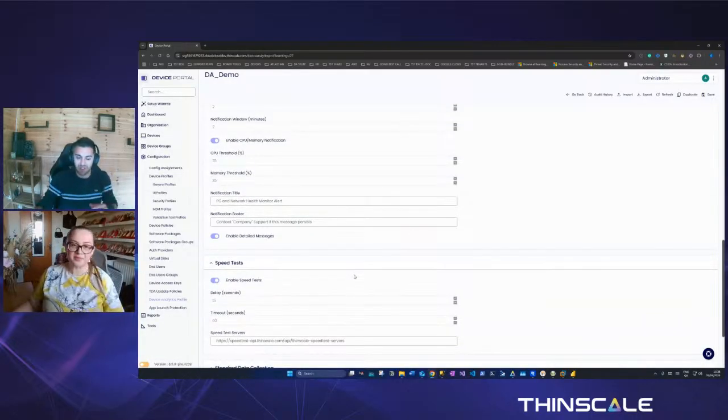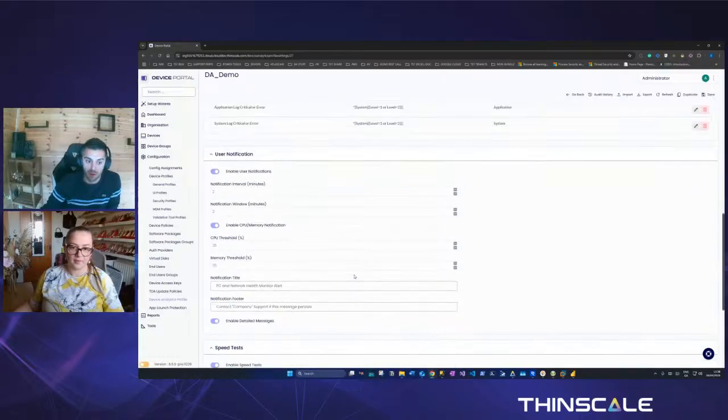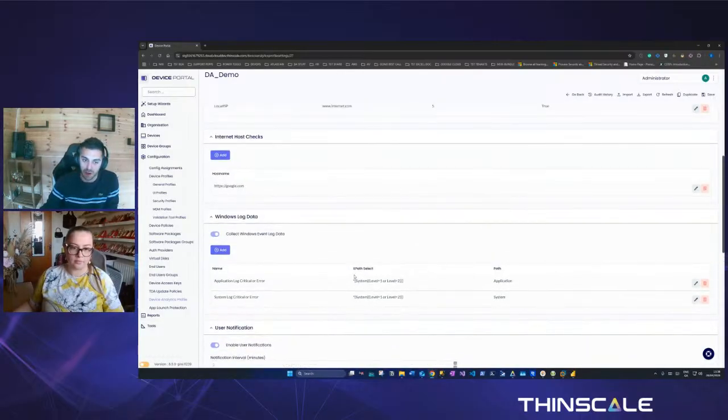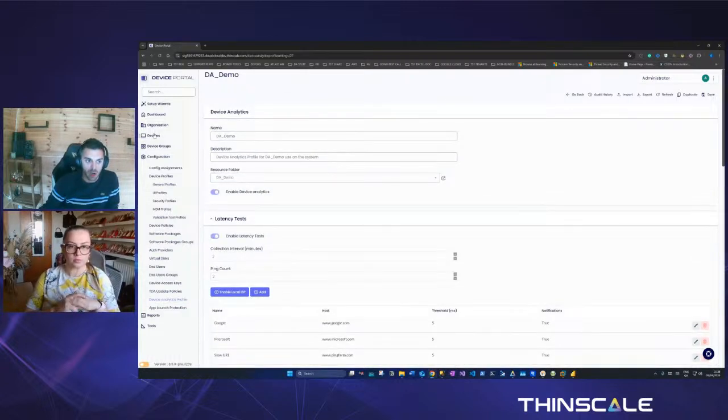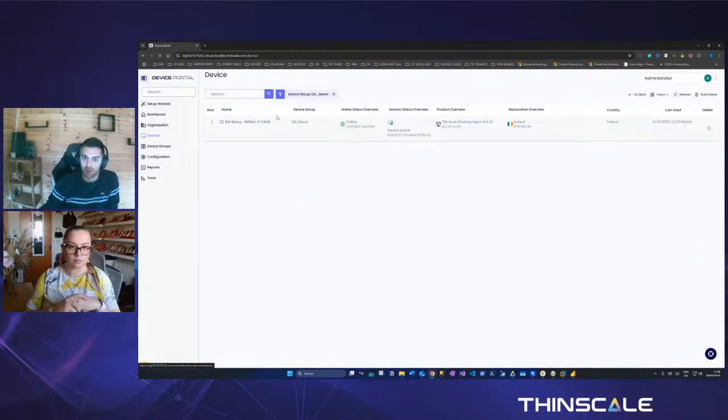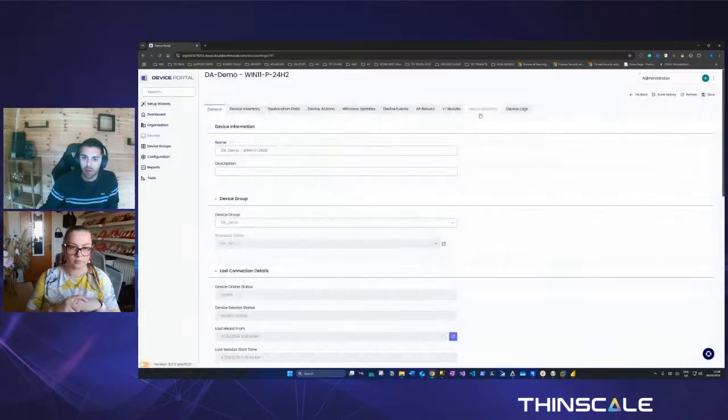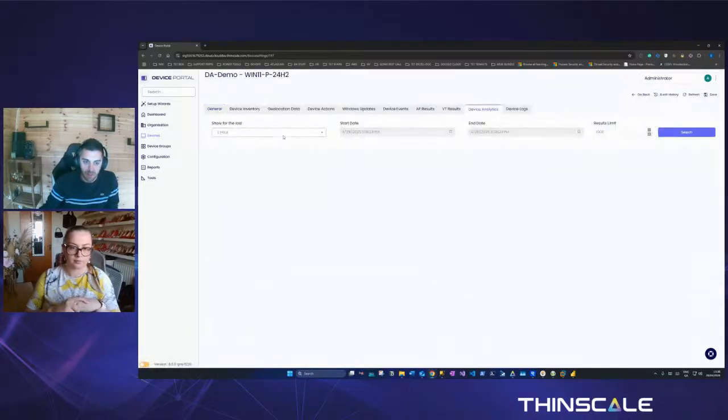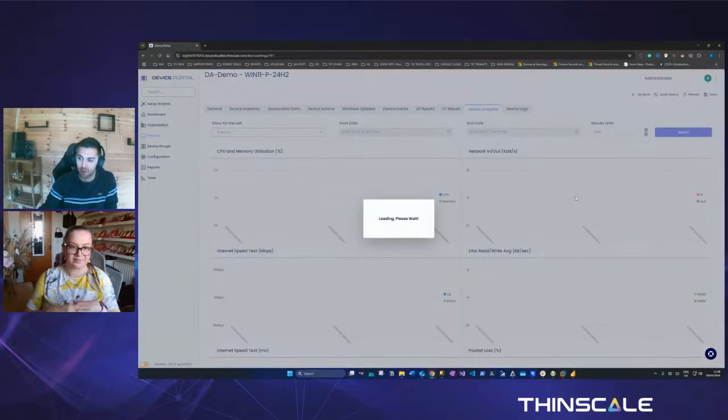But this is the main configuration, what we call a device analytics profile. From a device point of view, assuming the configuration is running properly, I have a DA demo ready for you guys. This is a brand new Windows 11 box. If we go to the device analytics tab, I will do 6 hours, just because I did my homework and I was testing the profiles.